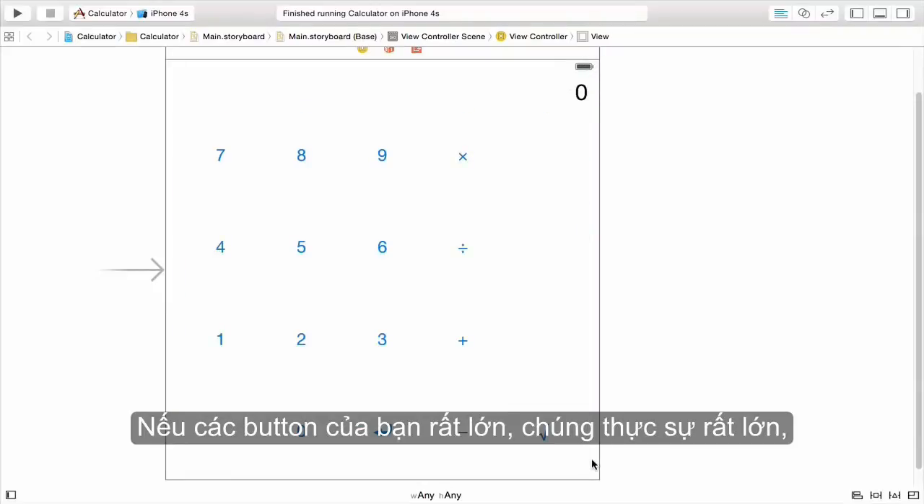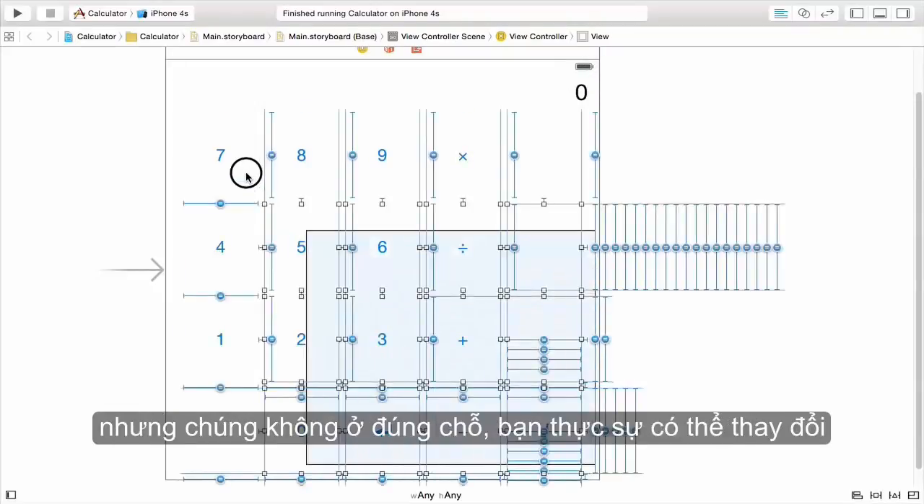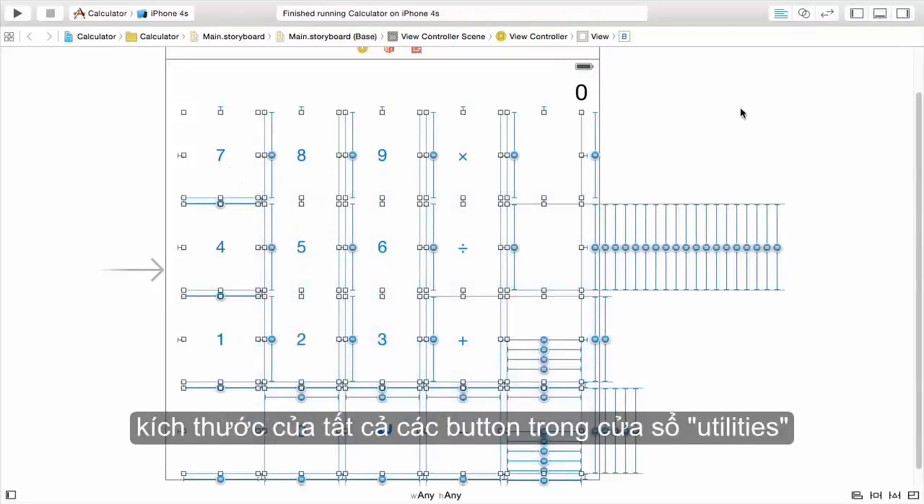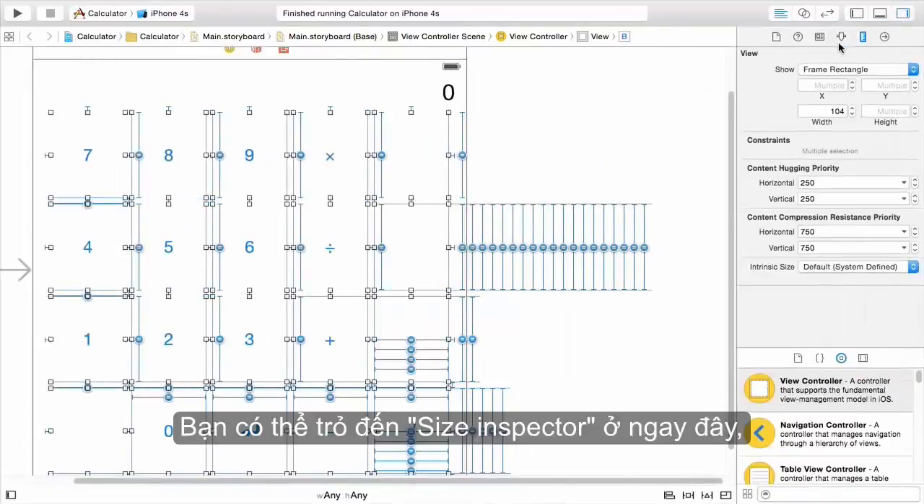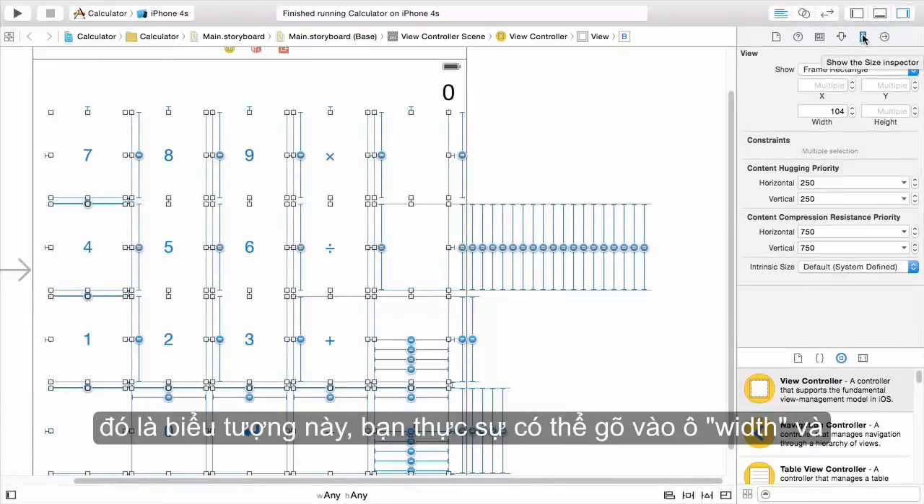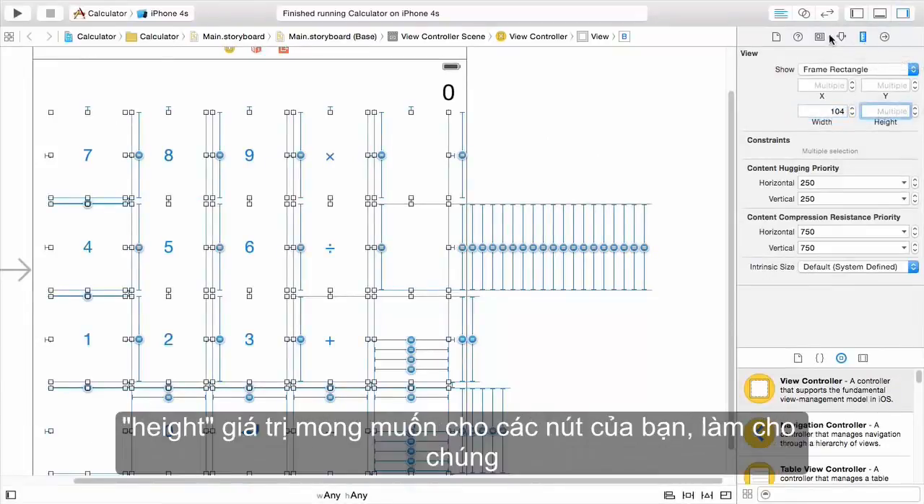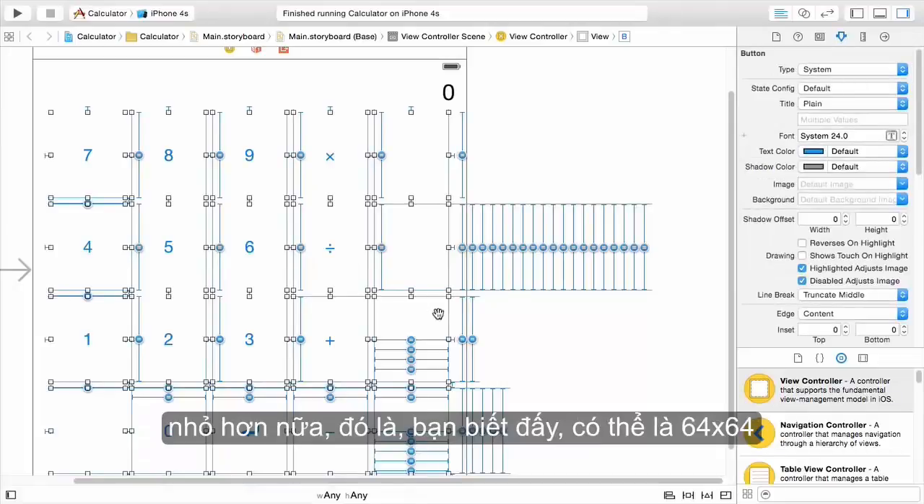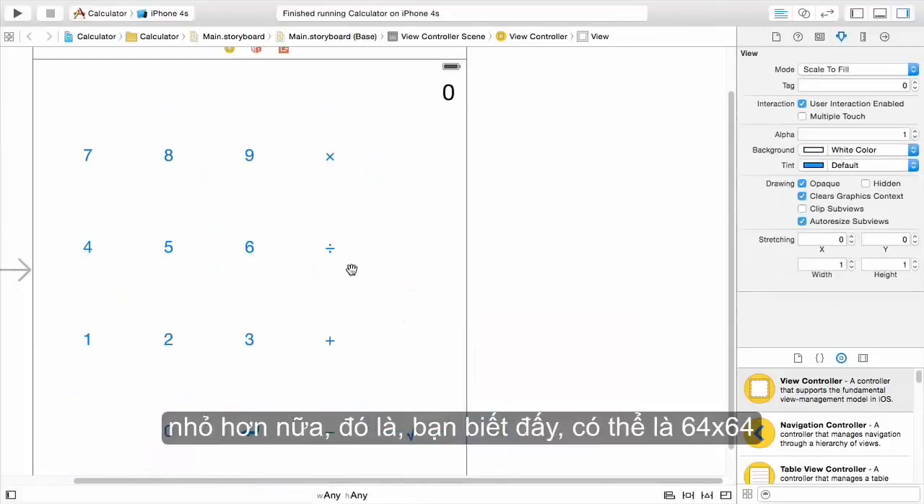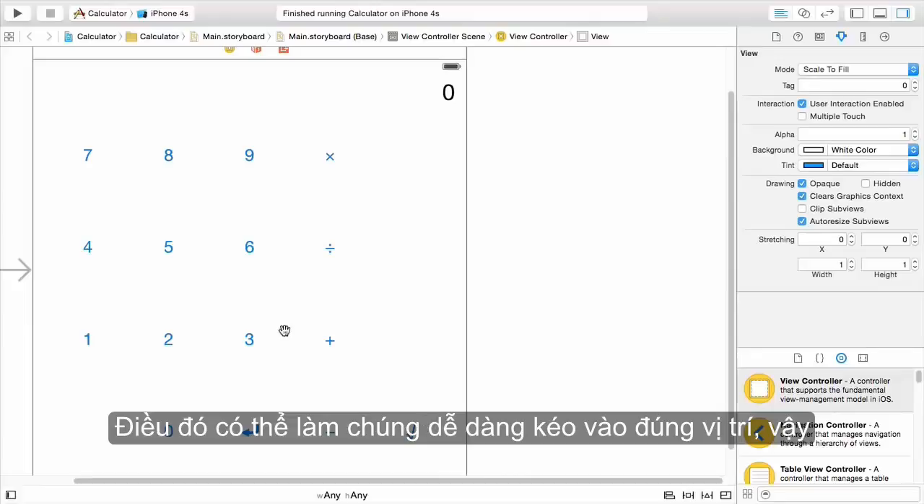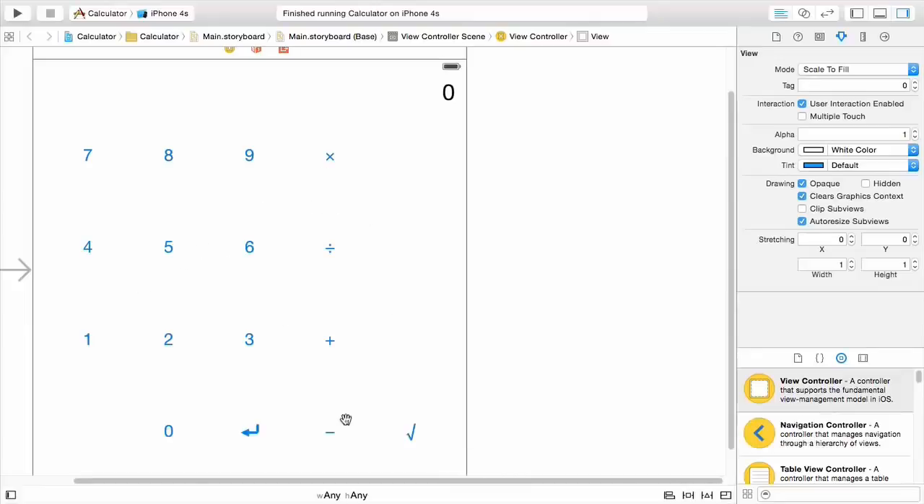If your buttons got really huge, and they're not in the right place, you can actually change the size of all your buttons in the utilities window. If you go to the size inspector right here, that's this one, you can type in the width and heights you want the buttons to be. You can make them smaller again, maybe 64 by 64. That might make them easier to re-drag into position so that the blue lines are working.